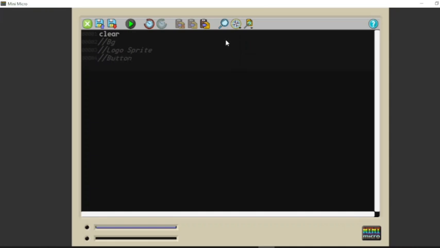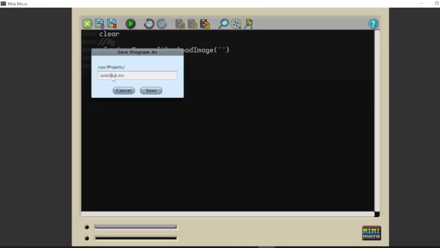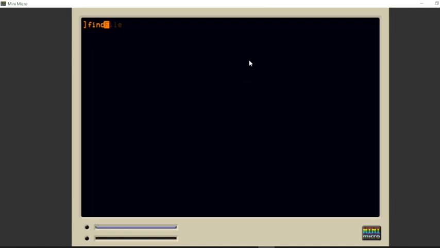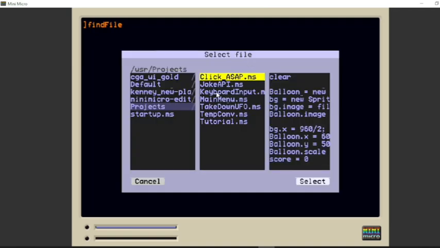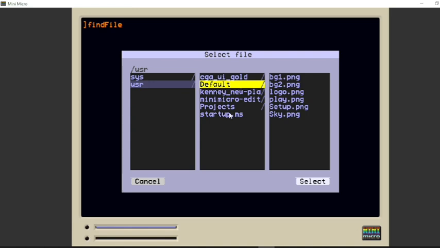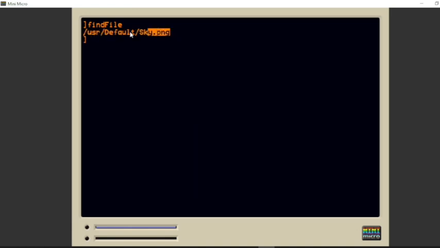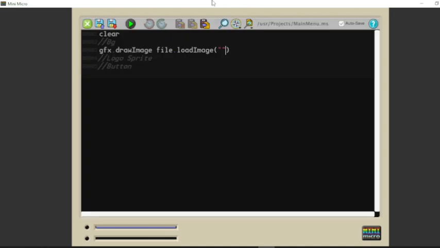So for the background, we are going to use the command gfx.drawImage file.loadImage, and then the path of our image. So first of all, I'm going to save the file as main menu.ms in my projects directory. I'm going to run it and nothing would happen. But if I go here and type find file, go in my defaults and sky.png, select it. Here is the path of our file which I'm going to copy, edit, and paste here.